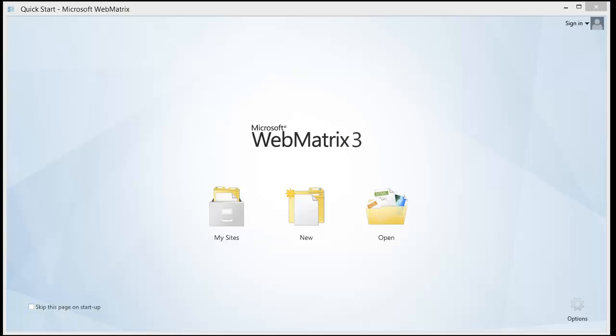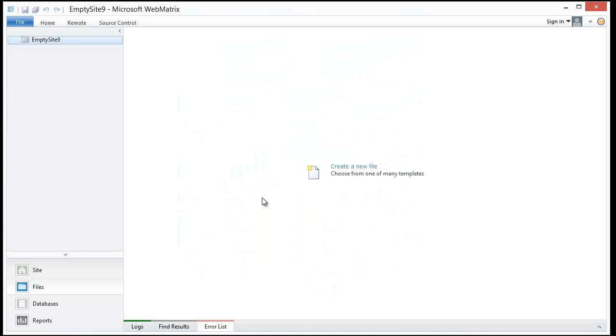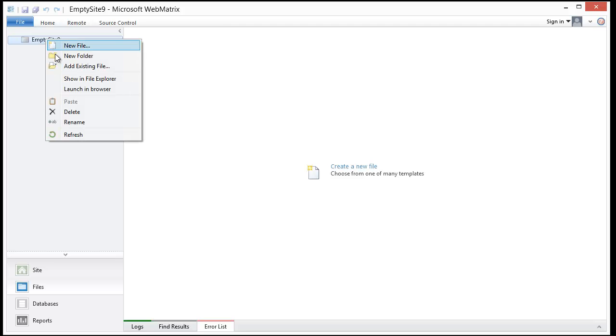Okay, let's write our first HTML page. I have here Web Matrix 3 started. I'm going to select New, Empty Site. That's going to show us a Files pane on the left. So I can right click the folder and say New File.